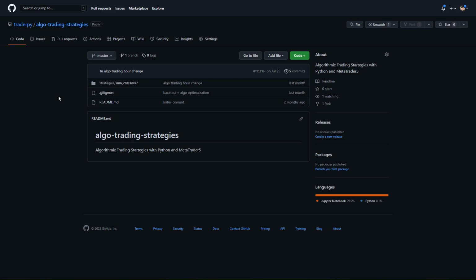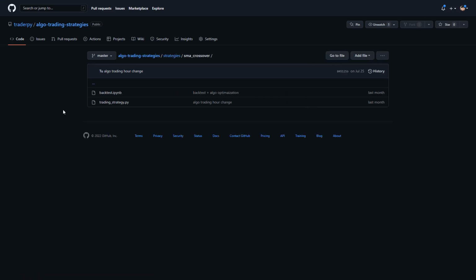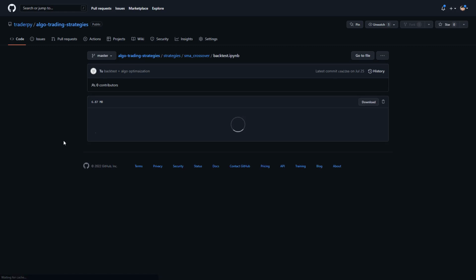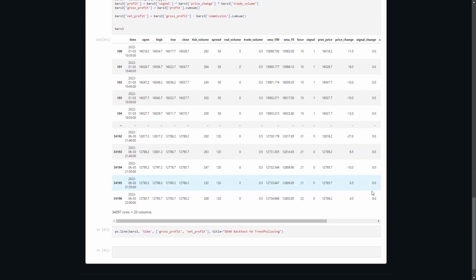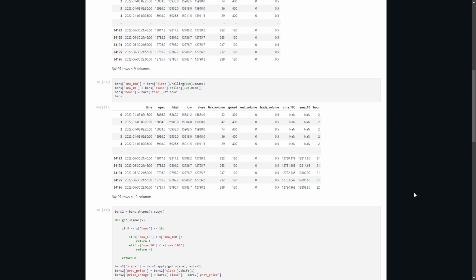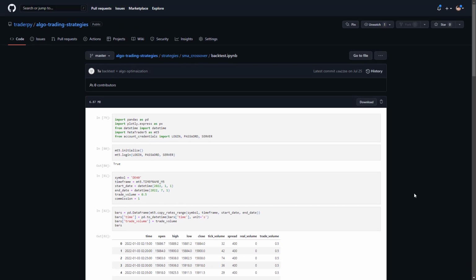So this is my GitHub page, Algo Trading Strategies, where you can find the backtest and the live trading bot on the moving average crossover strategy that I explained in the previous presentation. If you click on the strategies, you will find two files. One is the backtest, and the second one is the live trading bot, tradingstrategy.py. In the backtest, you will find general data analysis, how the strategy performed, and in a short moment, I will show it in my IDE, how this strategy performed for this year, 2022.